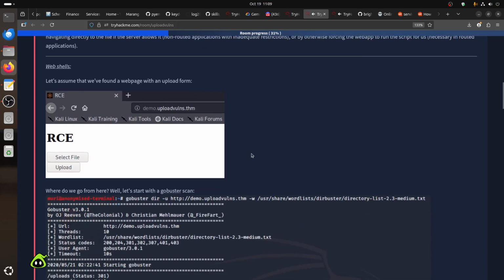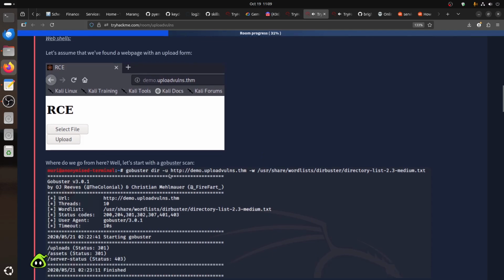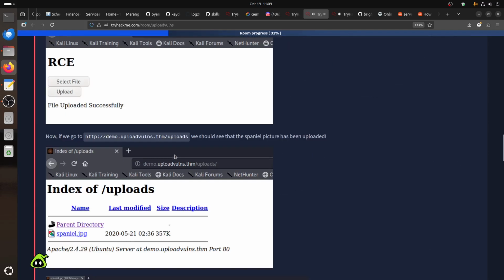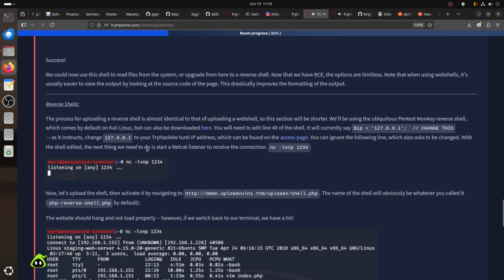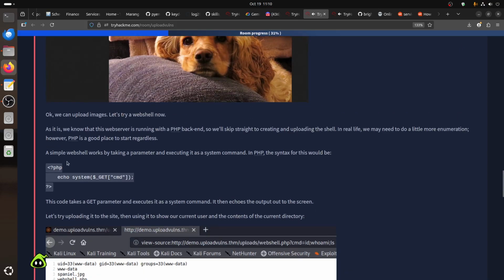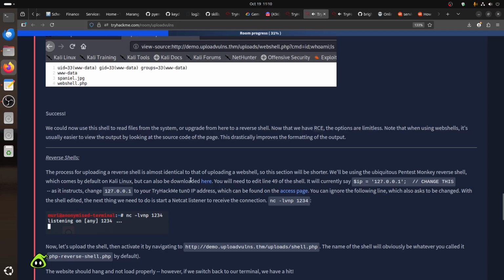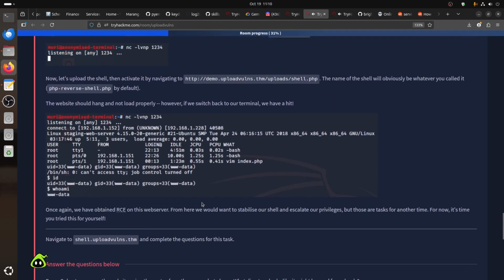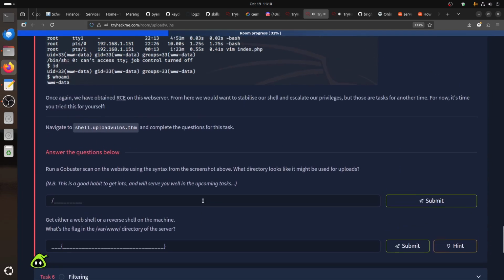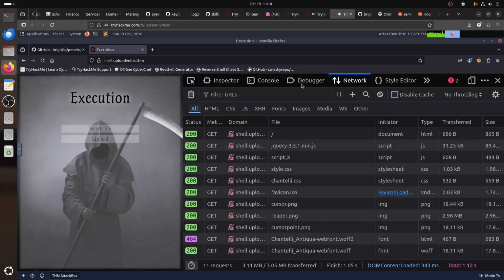You can see the room uses a demo. We have an RCE, we have GoBuster, we have a plugin file, plugin image, and then we get the shell. And the shell is a simple shell. We'll try to do more complex ones. And then we go to the shell. Let's do, for example, here, let's go to the class as I said.